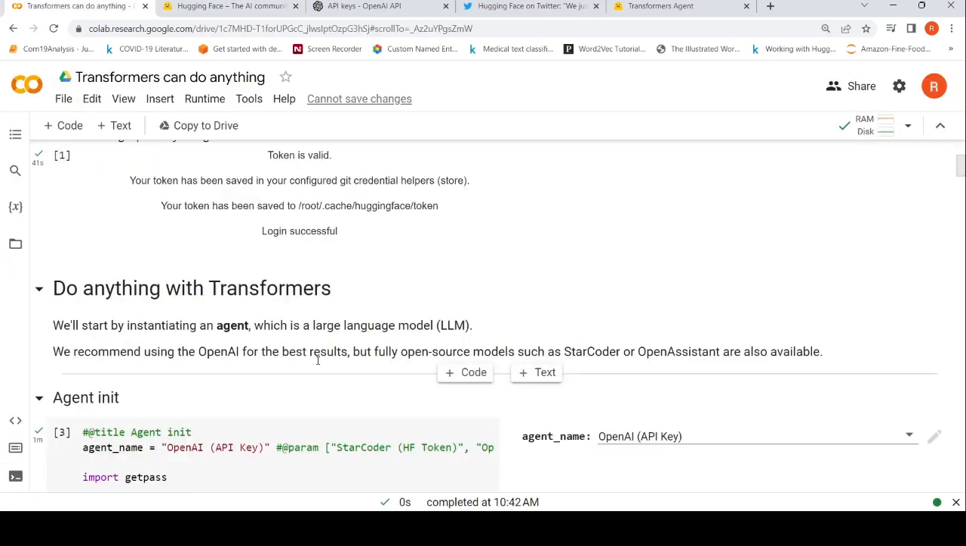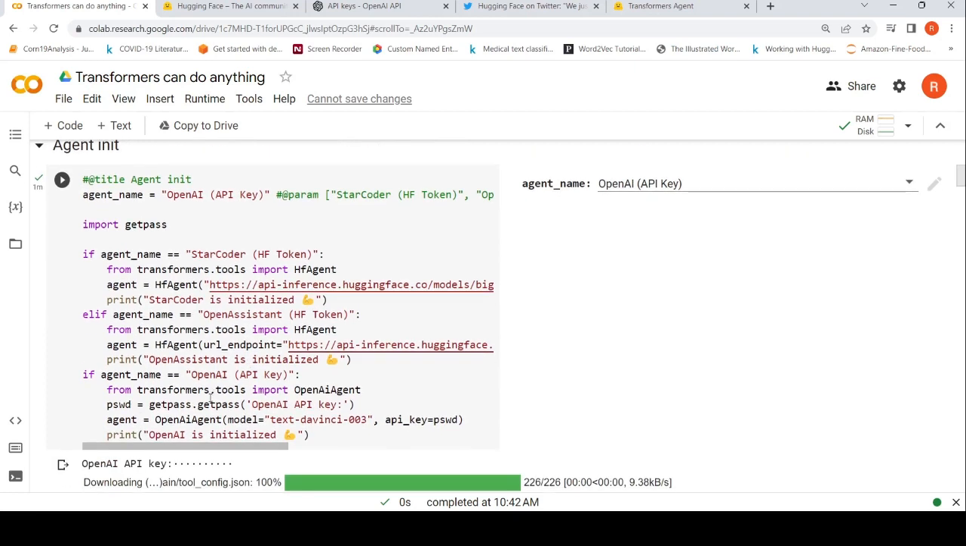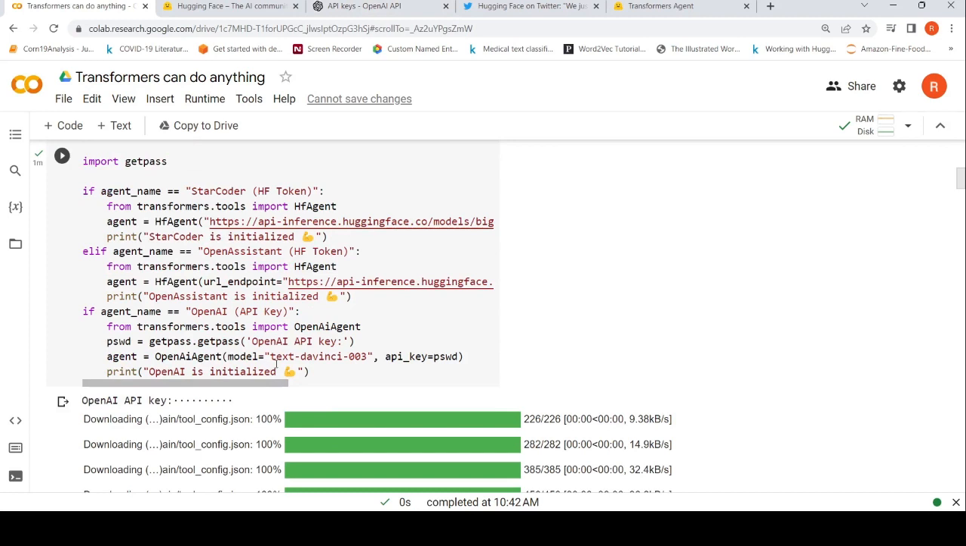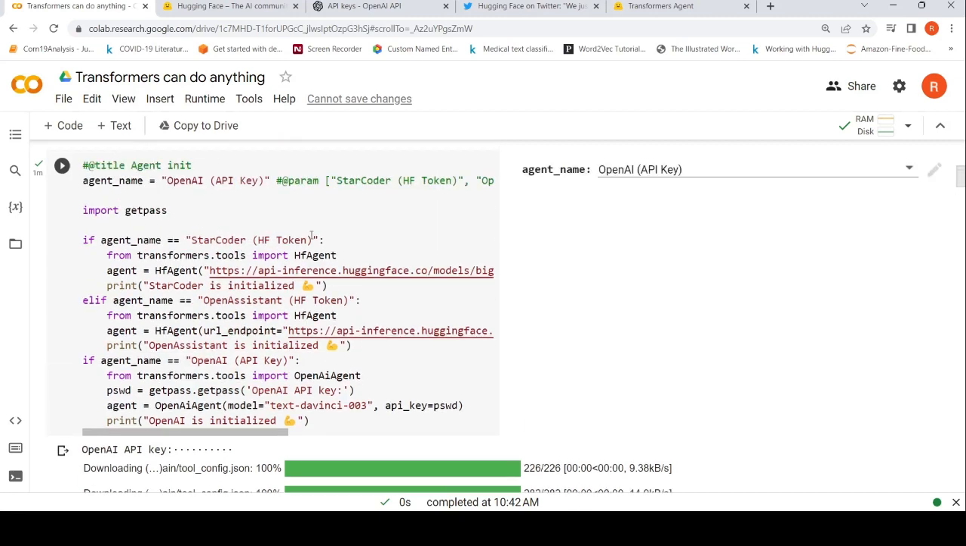Once the login is successful, for the agent I am trying to create the agent using the OpenAI API key. So this is the code: if agent name is equal to OpenAI key, then from transformers tools import OpenAI agent, get the password. So I give the input as the OpenAI key. The model uses text-davinci-003 as the large language model agent here. But you can also make use of other agents. Currently, you have Open Assistant, Star Coder, but other agents also can be used in the future. That's my understanding.